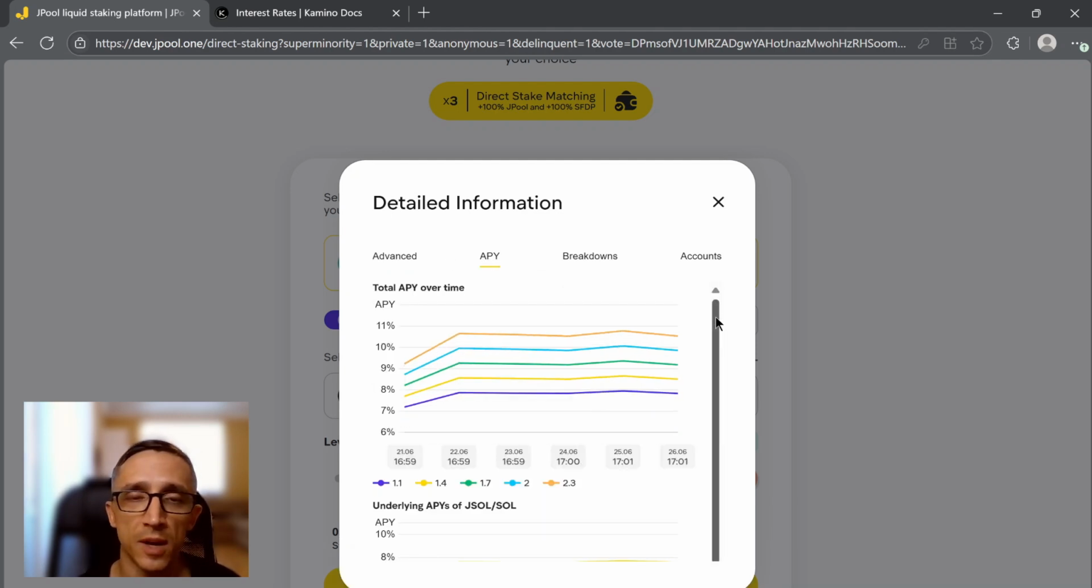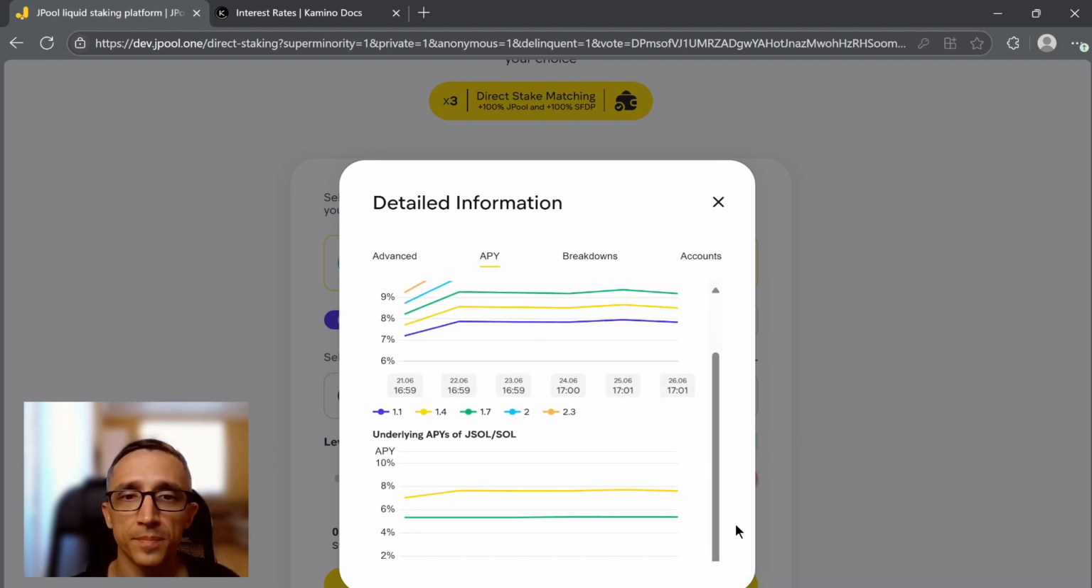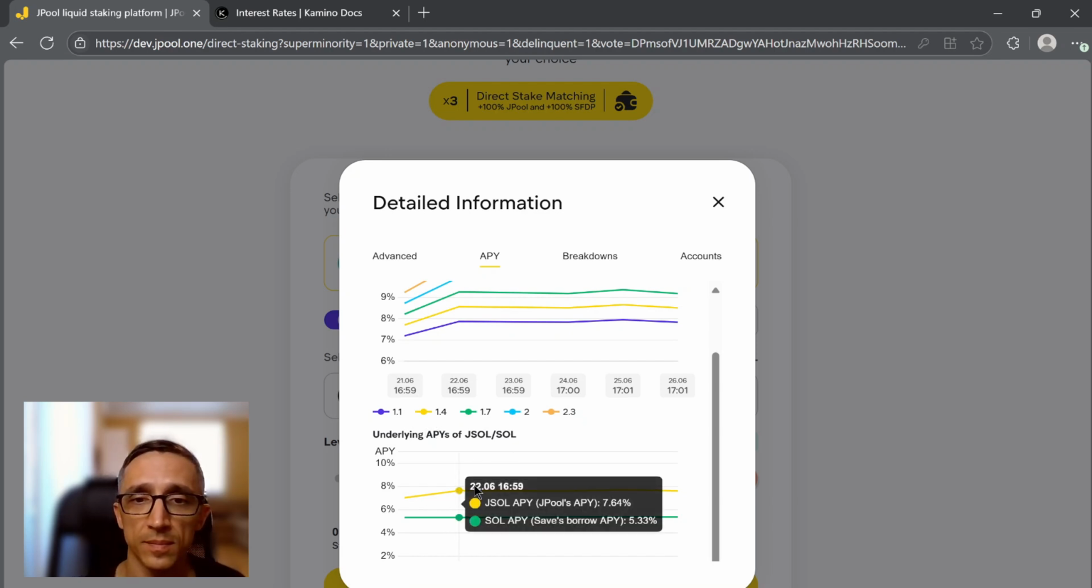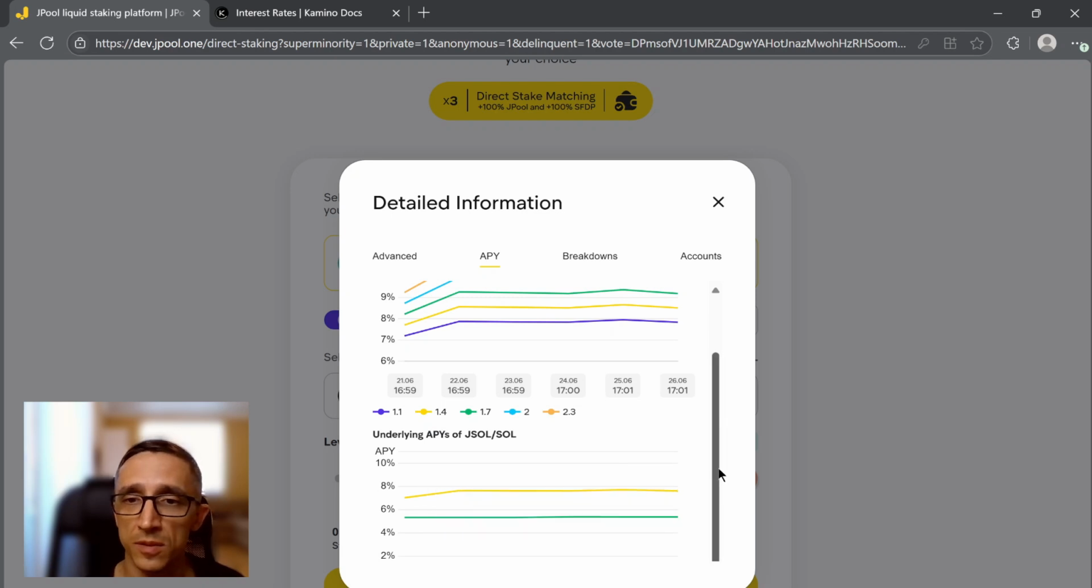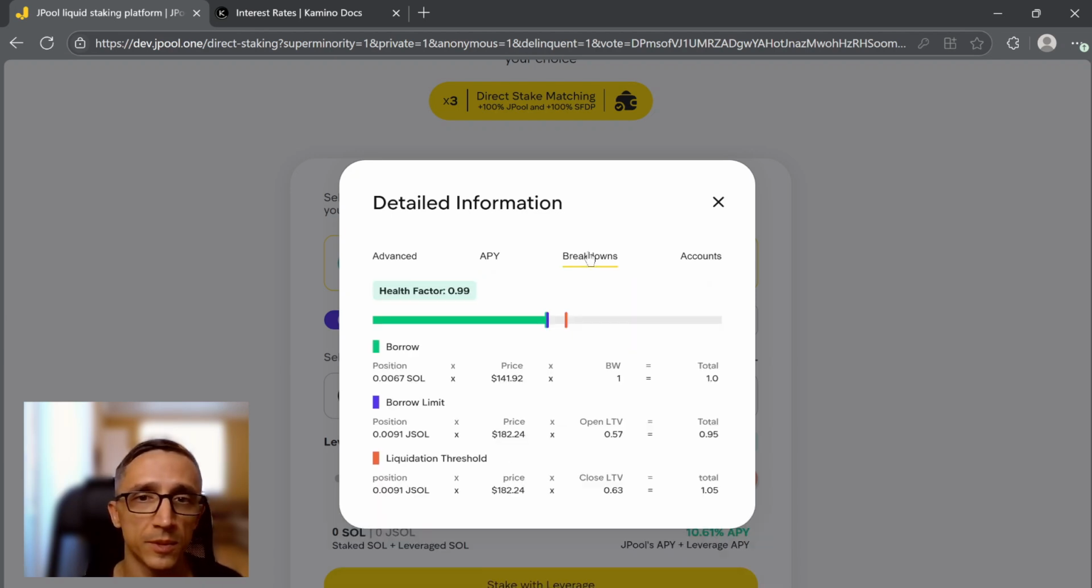Here you will have diagrams, total APY over time, and underlying APY. You can check this out to get more insight into how it develops over time. Here is the detailed breakdown of the borrow position and liquidation threshold.